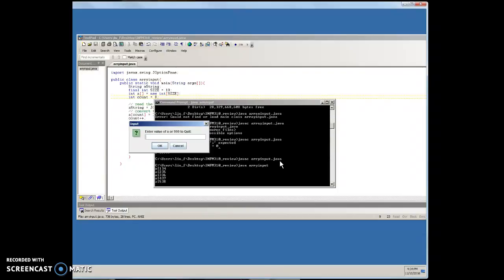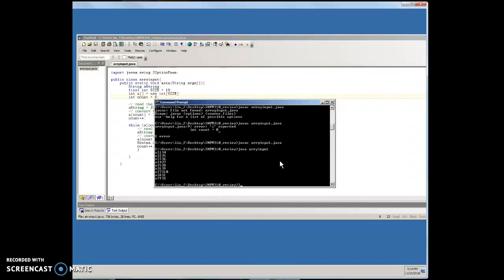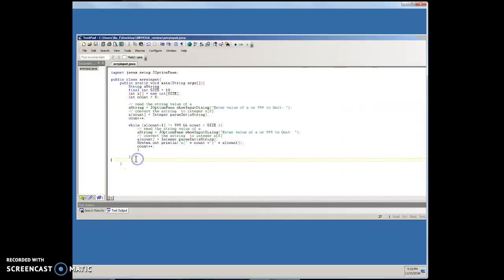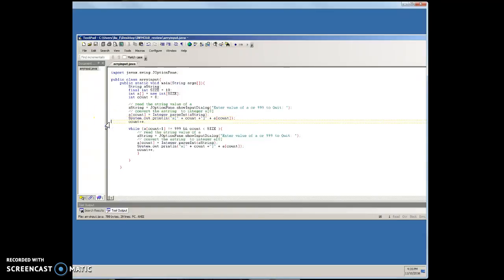7, 8, 9, 10, 1, 2. Oh. So it only prints out index 1 all the way to 9. Let's go back to see the code. What's wrong? So, okay, we didn't actually print out the very first index, index 0. So what we can do is just copy this piece of code and put it right here. Then the very first value will be printed out.